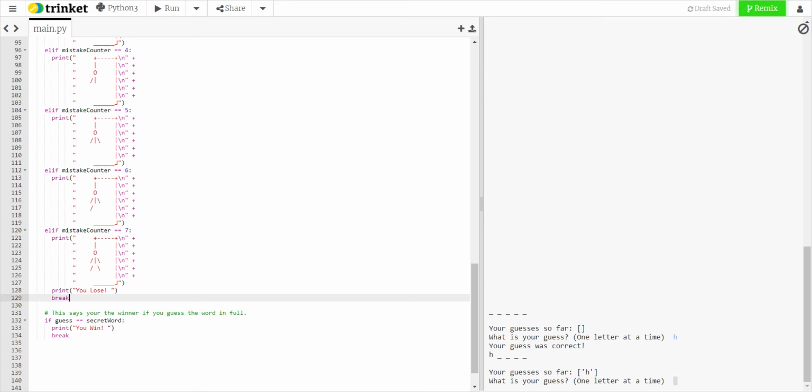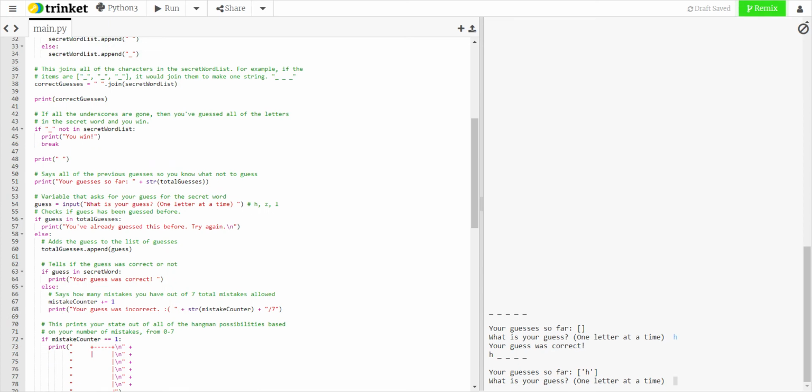But in some of the loops, when you don't have 7 mistakes, then it'll go on to this line 132, and it's going to ask if your guess is equal to the secret word. So if you actually guessed the whole word, then it's just going to print you win right on the spot, and it's going to break from the loop, and it's going to end the code. So then the game will be ended.